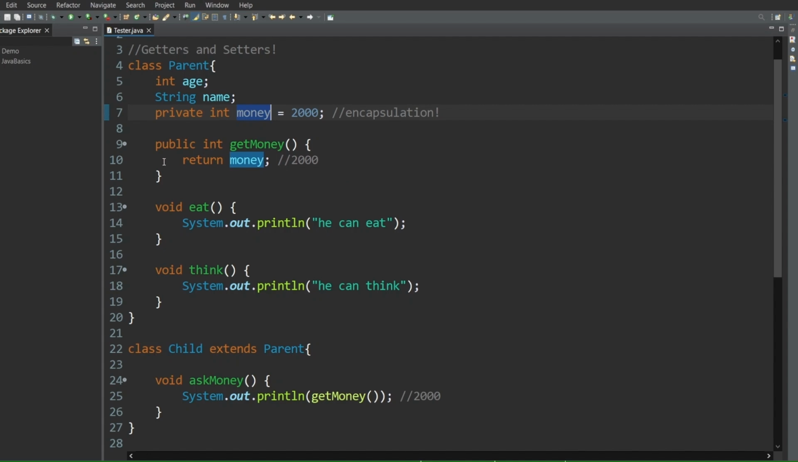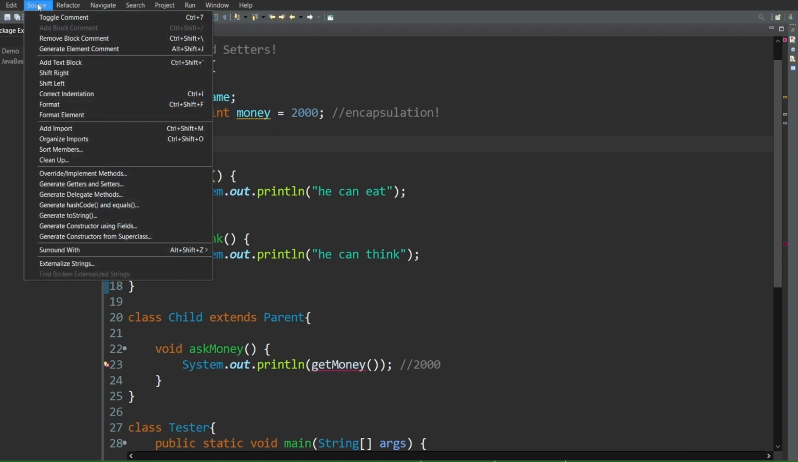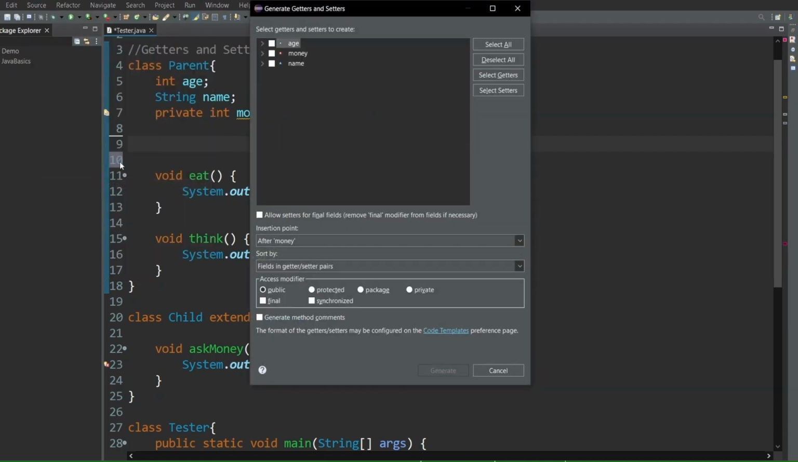And actually, you need not create this getter or the setter by yourself. Instead, you can go to this source option, and there you can find the option for generating getters and setters. All right. So if you want to define getters and setters for a class, you need not do it manually. You can just go to the source option, and from there locate this generate getters and setters option. Once you select that, you can observe that you have options to generate getters and setters for all the variables defined for my parent class.